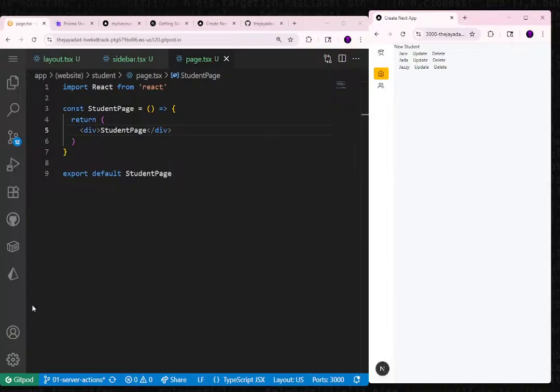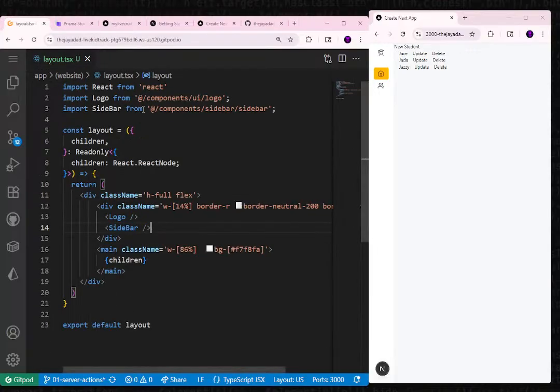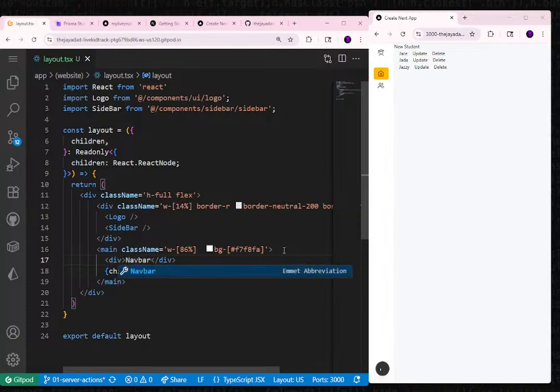All right, so I think next up we'll shift the focus to adding in the nav bar at the top. So we'll close out student page. We can close out sidebar. The nav bar will be right here so that it is on all routes. I'm just making sure. Yep, it is showing up there.